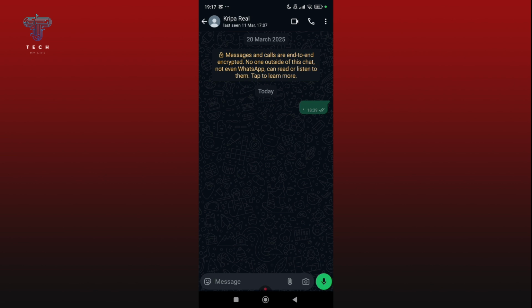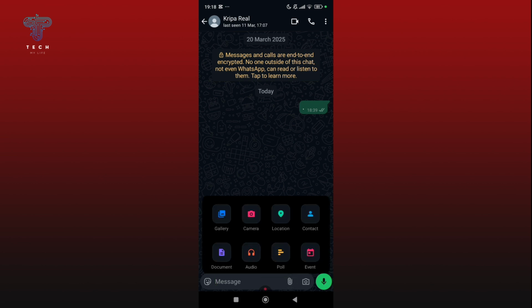In the chat screen, look for the attachment icon next to the camera icon at the bottom. This opens a menu with various options. From the list of options, choose poll.